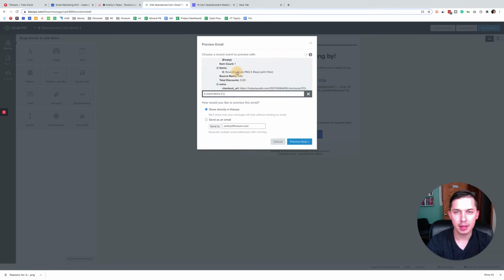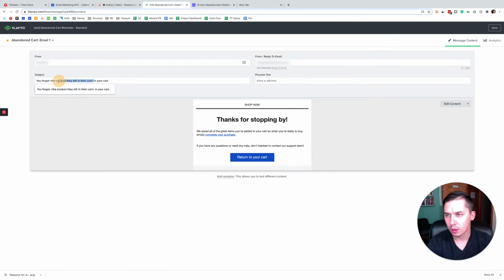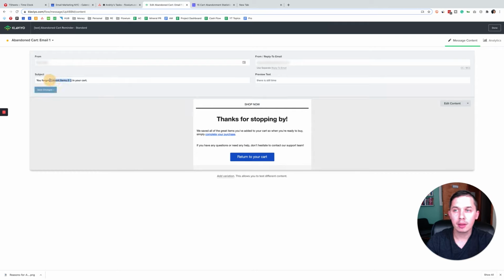So here's the item and here's the name. This is the code. Click on that name, select this code, copy, cancel, save, go here. Now when a person abandons the cart, they will receive the exact name of that product, saying, hey, you forgot X, Y, and Z product in your cart. But remember, if they abandoned, let's say, 5 products, it will show only the first one.